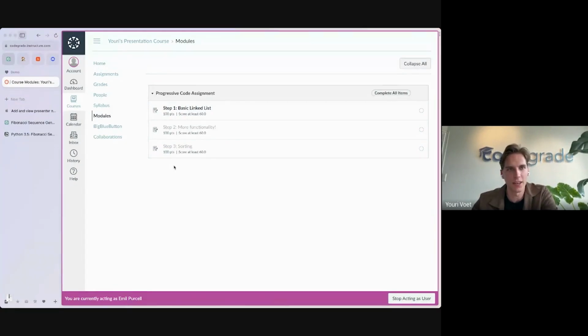We start out with a basic linked list that they have to implement. Then they have to add more functionality to that and make it a doubly linked list. And then finally, they have to implement bubble sort with this linked list. So it's not that we give them the full assignment description all at once. I cannot click on anything else, but I can only click on this basic linked list.